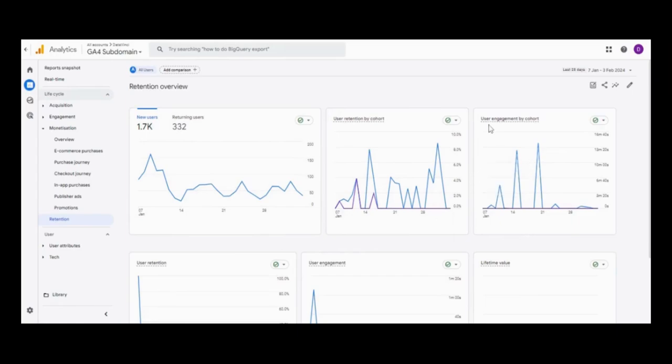The second card is user engagement by cohort. User engagement by cohort tracks how engaged users are with your website or application in their subsequent visits after their first engagement. Engagement can be measured by metrics such as session duration, pages viewed, or specific actions taken within the site or app. Analyzing engagement by cohort helps you understand not just if users return, which is told by this chart, but how they interact with your content or product over time.